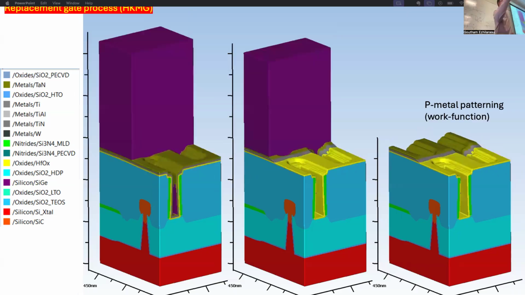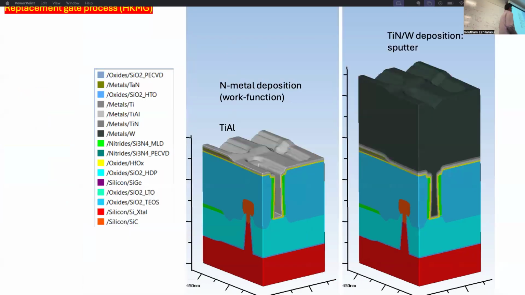So now you again do a mask. You put a mask here, and then you etch away the P metal so that there's no P metal on the NMOS, right? And then you remove the mask, and then you sputter again, but this is aluminum, which is for the NMOS. So this is N metal, right? So now you have P metal on the PMOS and N metal on the NMOS, right?